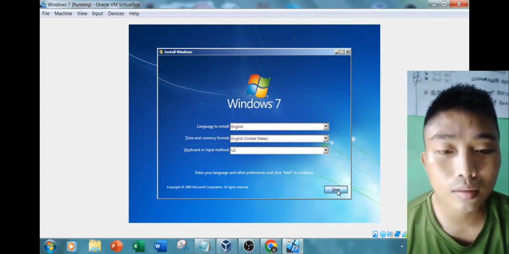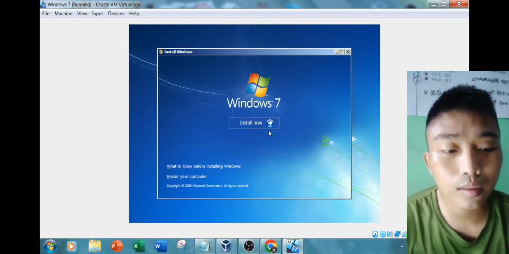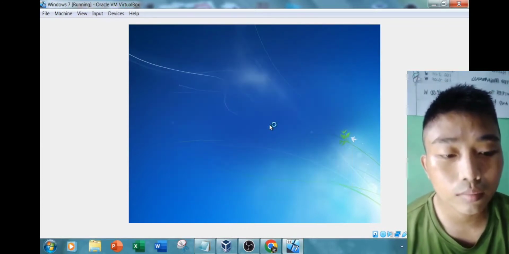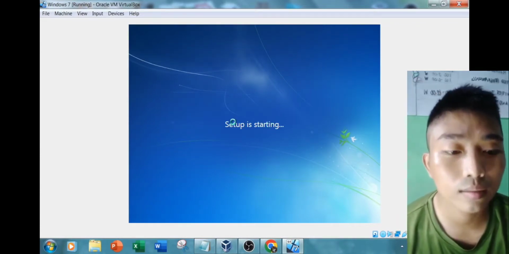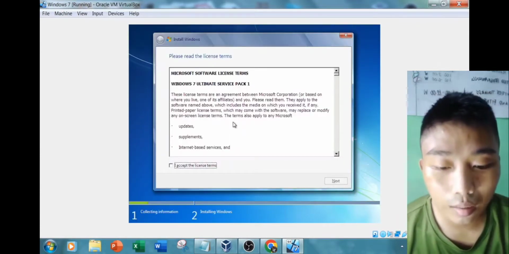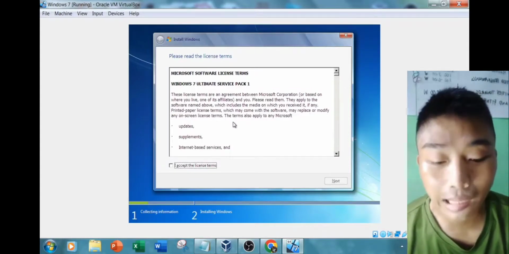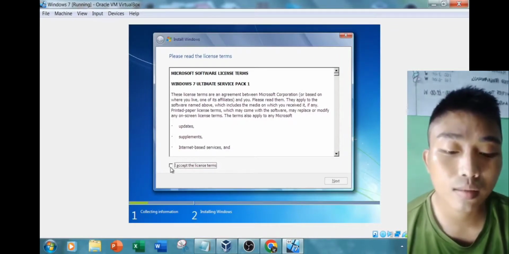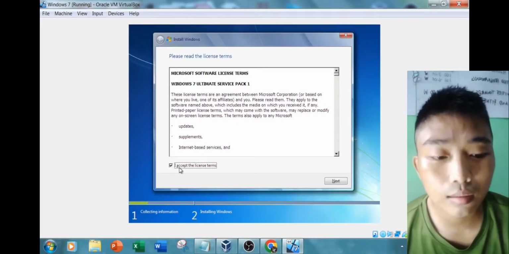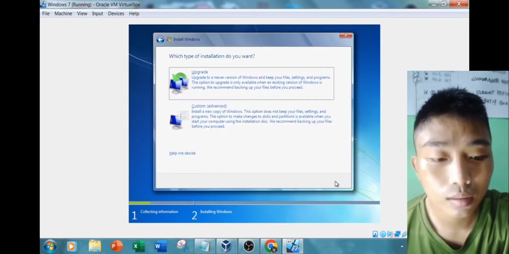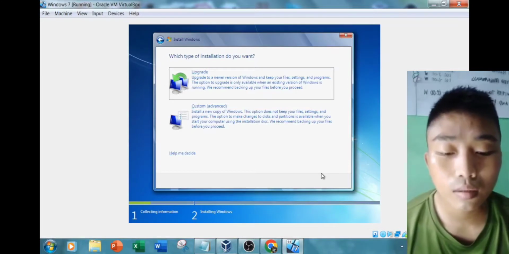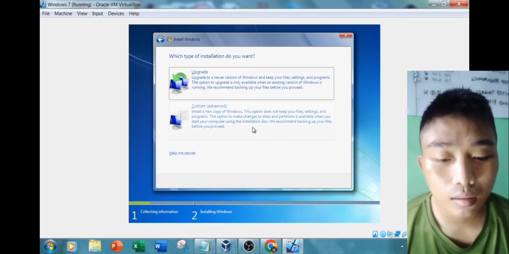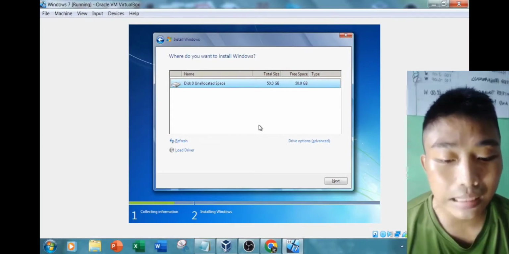Then after that, click the next button. Then we will wait until setup is okay. Now we will see the Microsoft software license terms, and click I accept the license terms. And after that, we will proceed to next. Then choose the custom advanced option, and then select the first disk and click install.